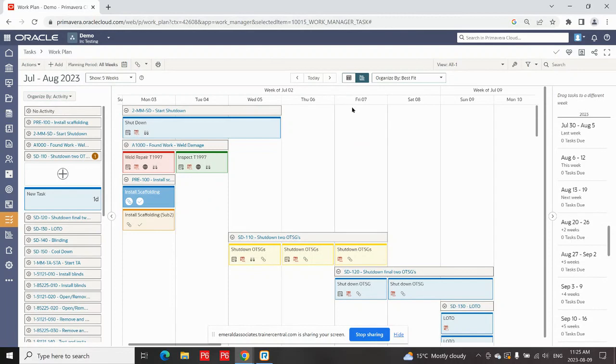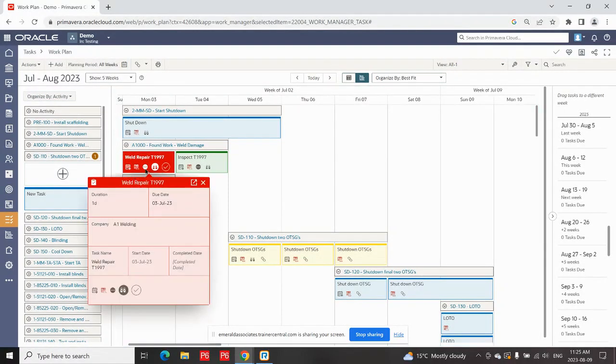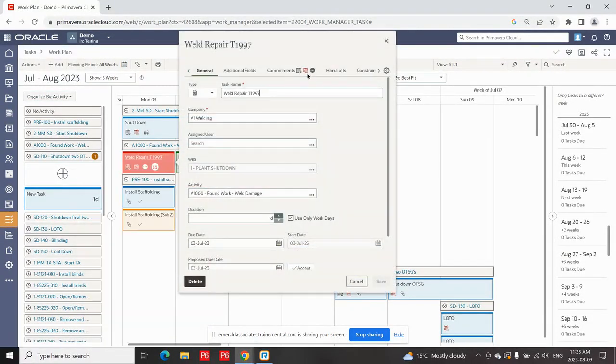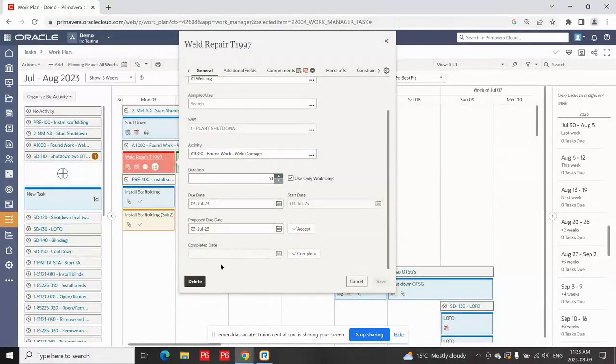But if I wanted to reflect that a task was finished in this screen, all I really need to do is, if I want this weld repair, you'll see it doesn't have a completed date. If I went in and click this, I can do it there, or I can go into the details and I can actually put the completed date right here and say it's completed. So if that particular one did finish July the 3rd, you could go in and put the date in there and reflect it as being complete.